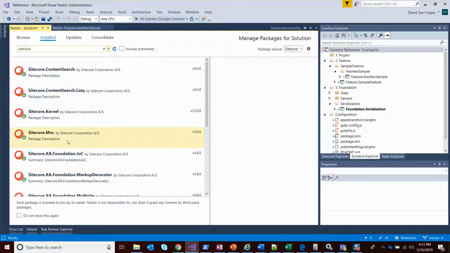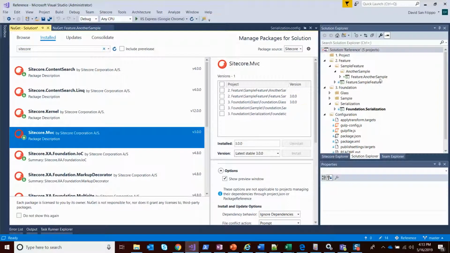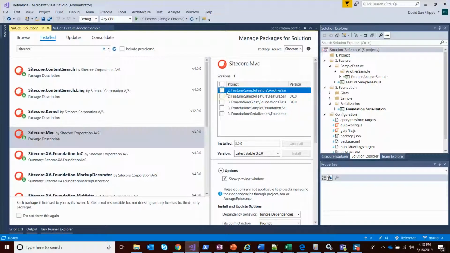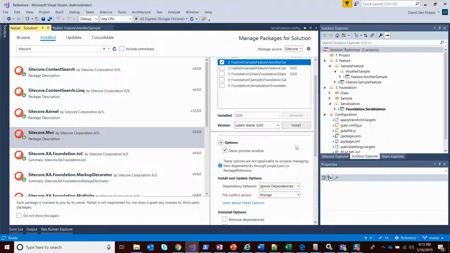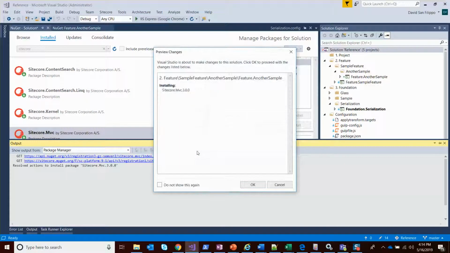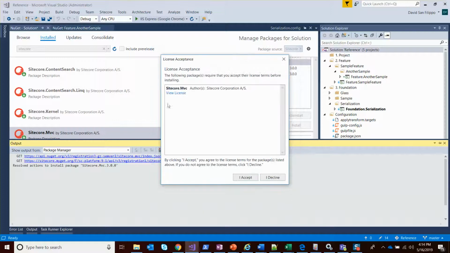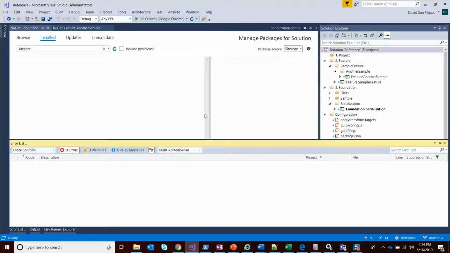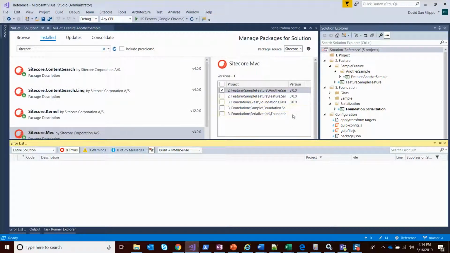So I've already installed the kernel, but let's say we needed MVC because it is a feature. You can see it's already installed. The 3.0 version is installed on those. But here, what I might want to do is just check this checkbox and make sure we still have the ignored dependencies, and then we can install that. It's just a little quicker because you're not going to have to spend as much time searching for it. And if you're dealing with multiple versions, it makes it very clear that each of your projects share the same feature. So that's what it takes to set up a new solution.